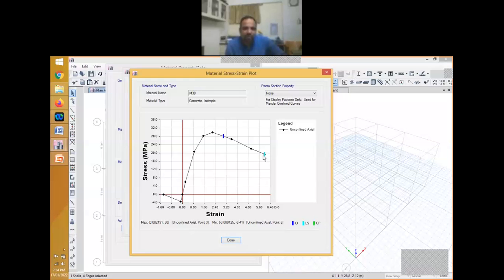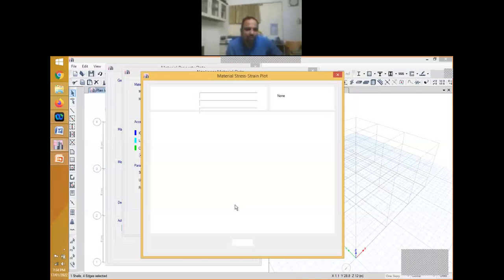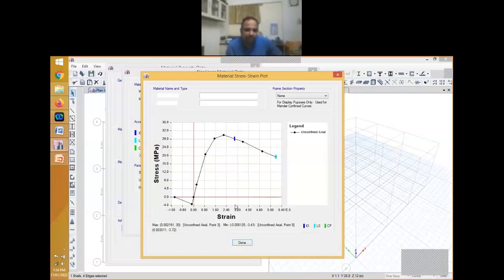So the first thing you need to do is to modify these figures. Otherwise, your nonlinear material properties may not be correct, right? So how to modify it? You can see that you can set your IO level maybe somewhere here. That is better actually, right?